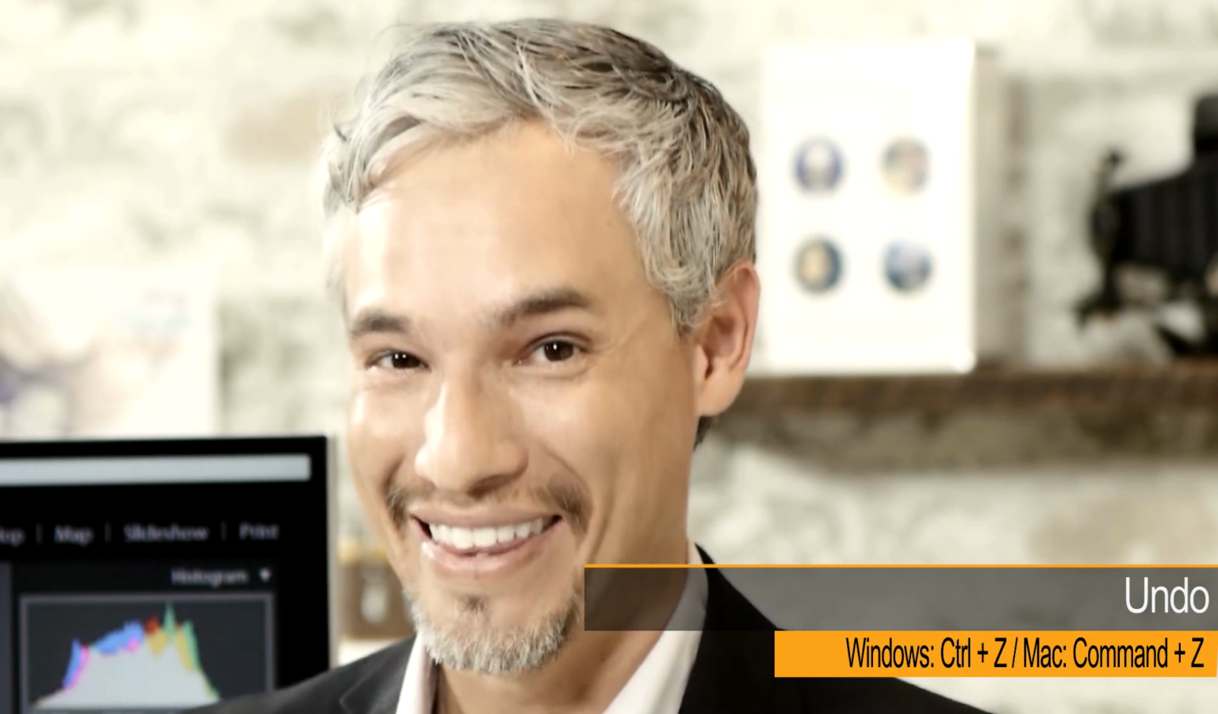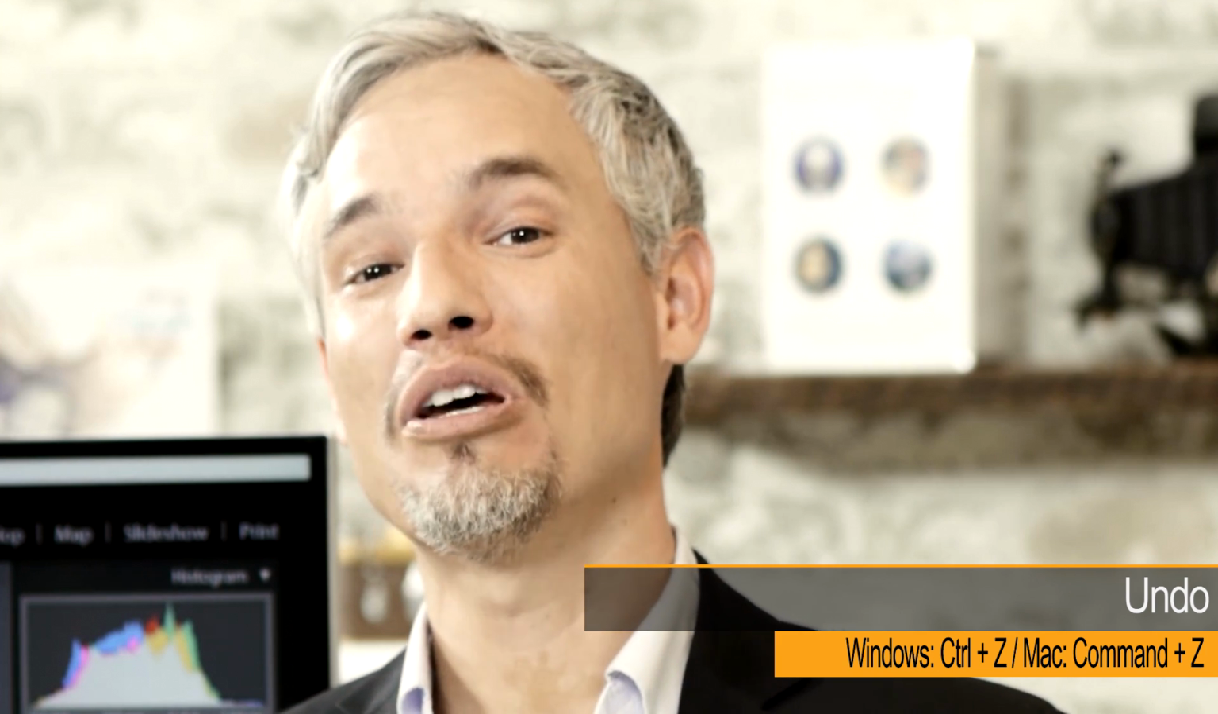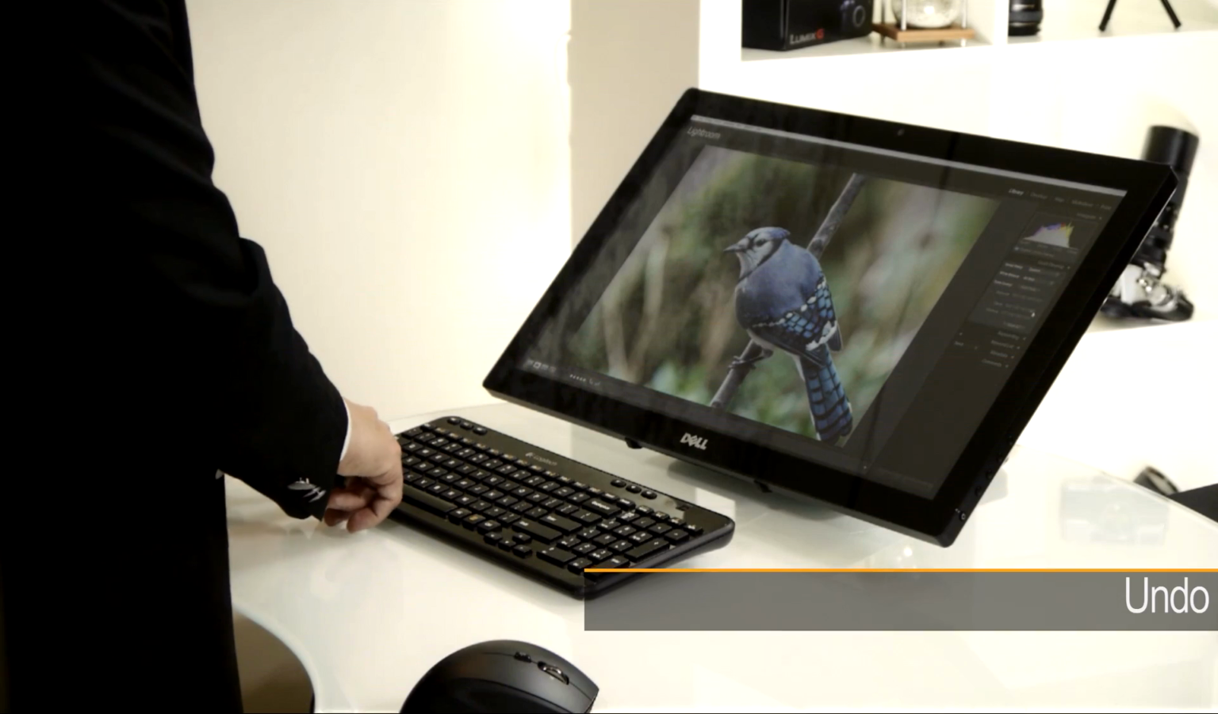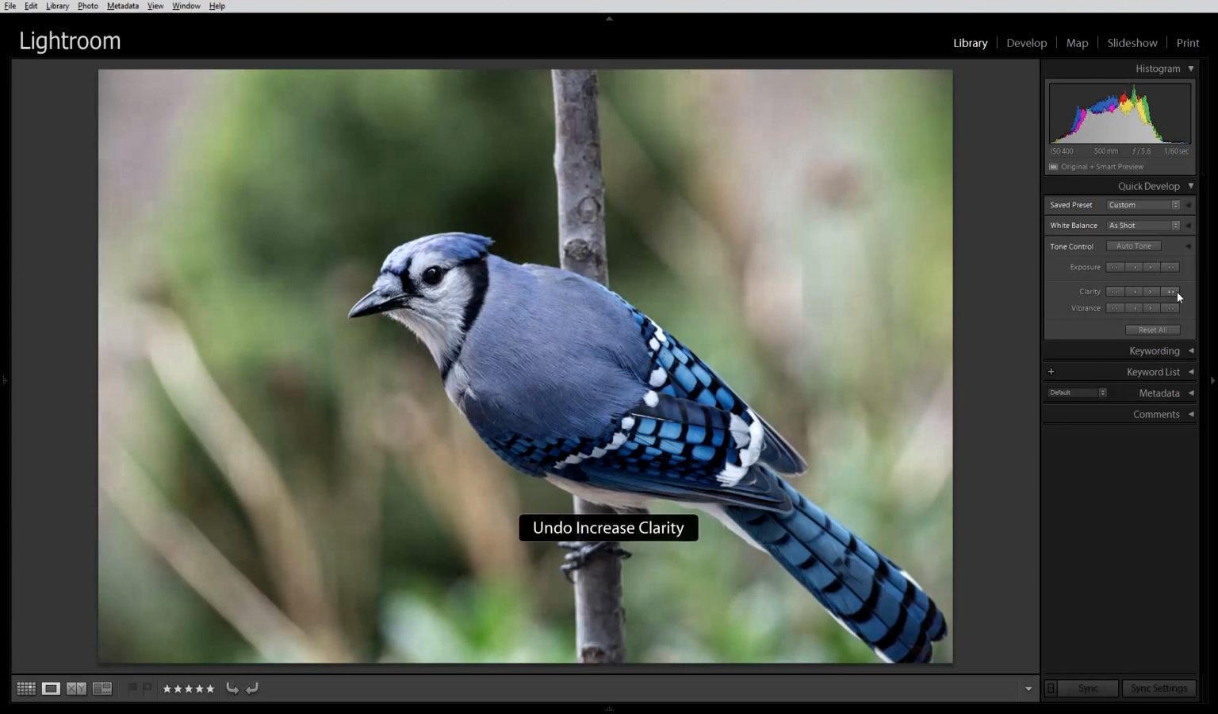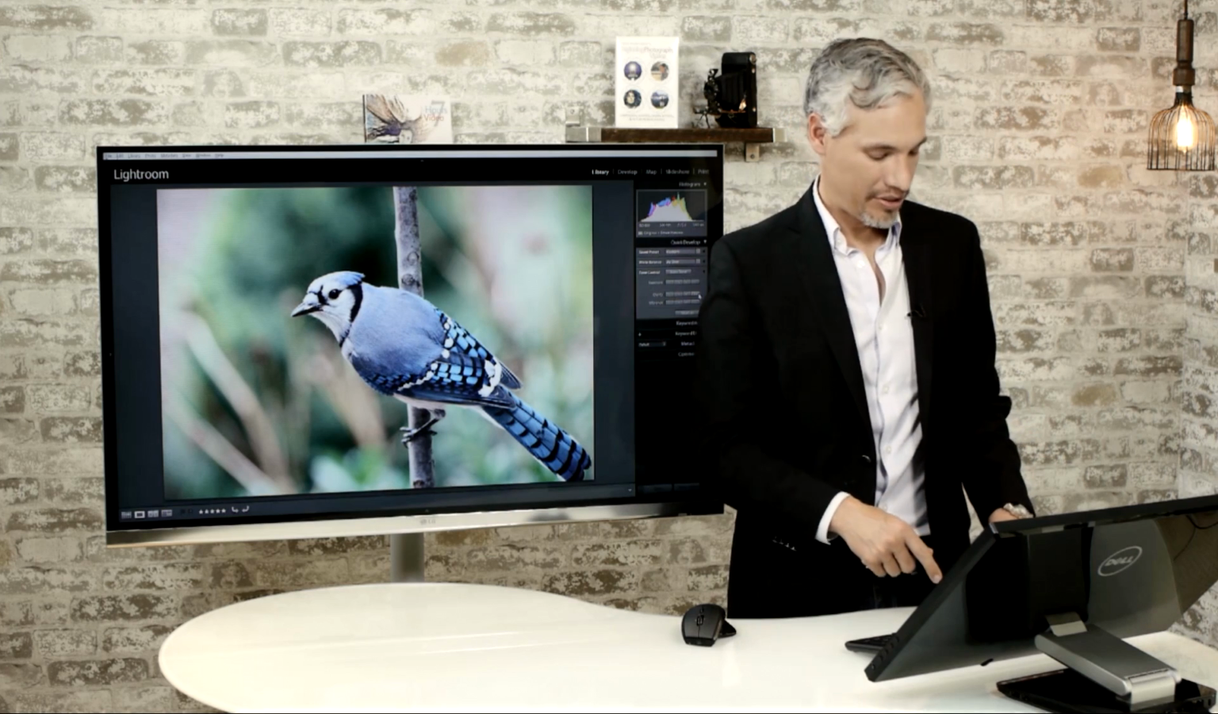Now, I know I told you earlier the most important keyboard shortcut was that Shift F, and that's pretty important. The next most important one, Control Z. That's undo. If you screw something up, go to Control Z and you can undo whatever you did. No change in Lightroom is ever permanent. So I hit Control Z twice and I undid it twice.